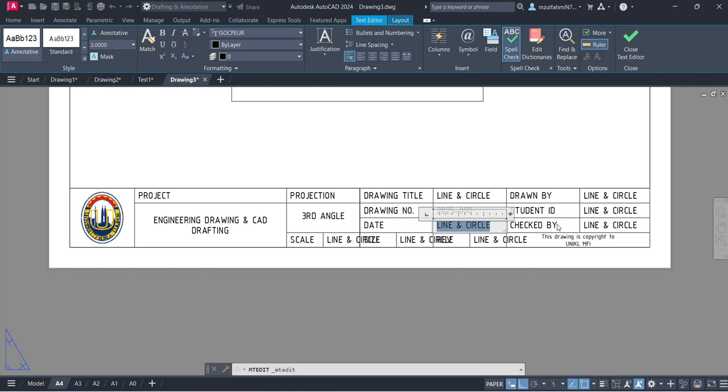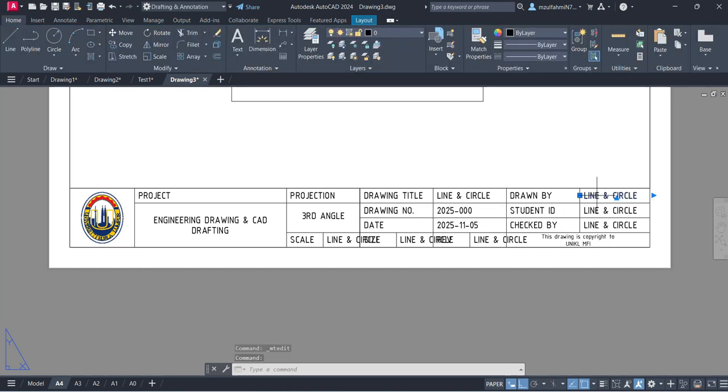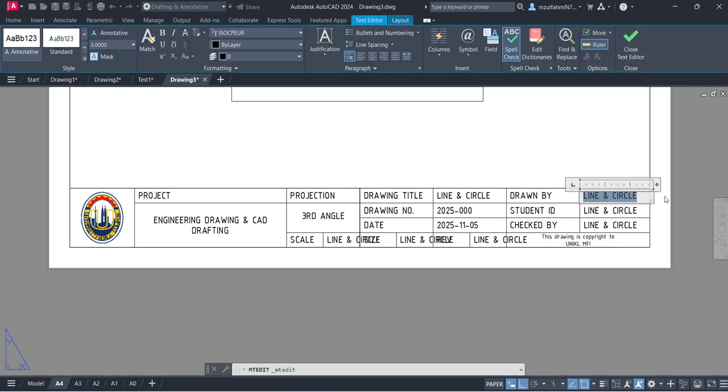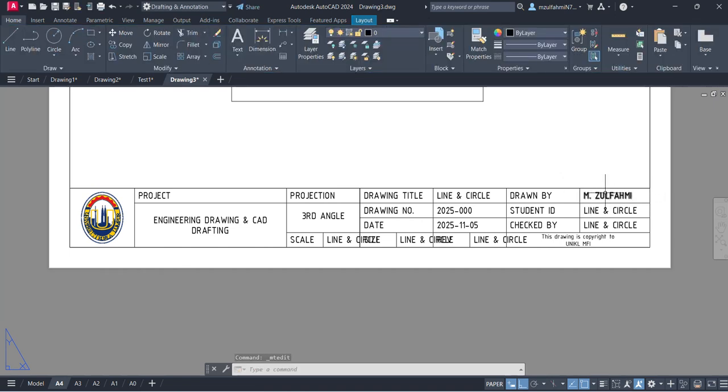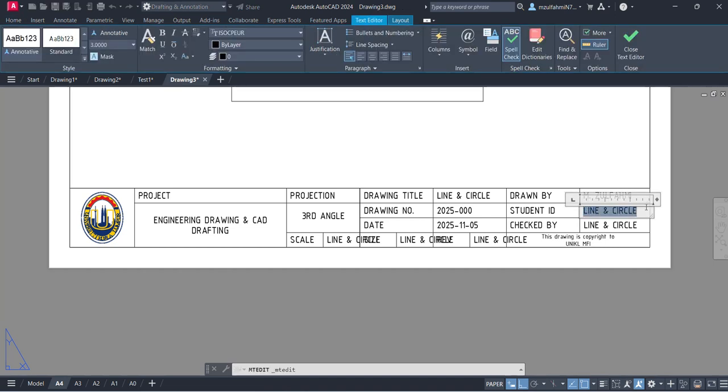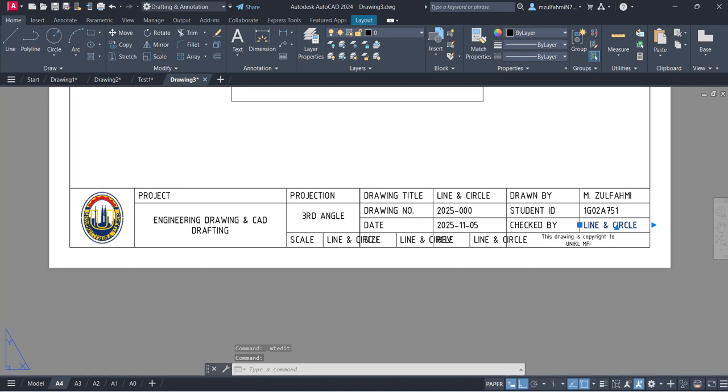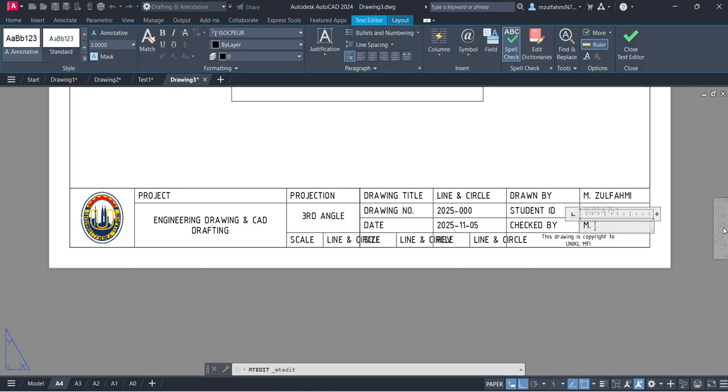Date, for example, you put today's date, 2025 1105, and then just double click, so you don't need M. Zulfahmi. So you can write down your name. Then for example, this is your student ID, EG02A Nanagoichi. Okay, checked by, for example, me also M.